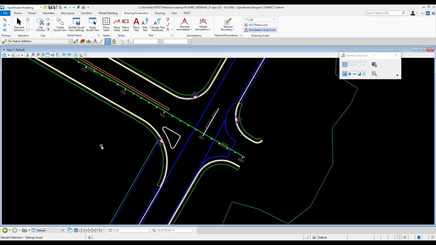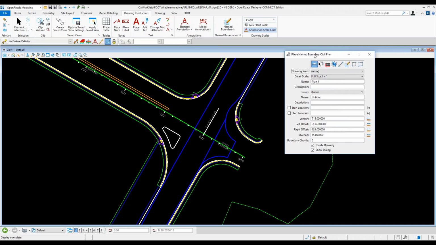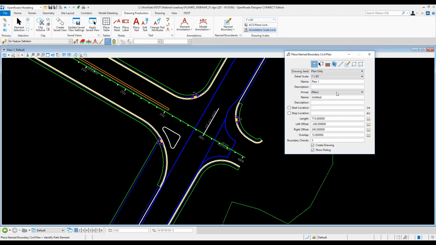So now that I've done that, I want to run my name boundary tool. And this time I want to select the civil plan option. What that's done is given me some more options on here. So the drawing seed, again from the top, what we want to select is plan only. And that set my length and offsets of these sheets. And I'm at a 50 scale, so I'm going to leave that alone. Again, the name, you can give it a name if you want to. I'm not going to right now.